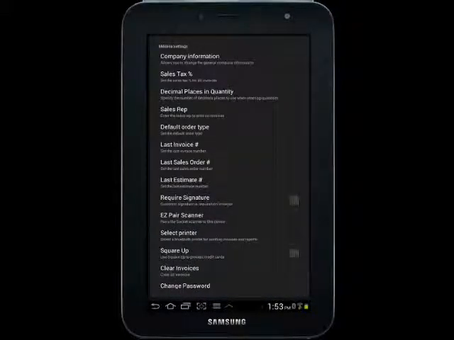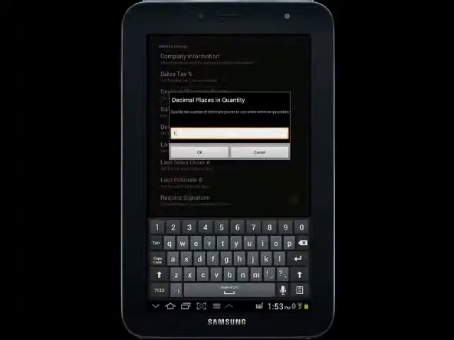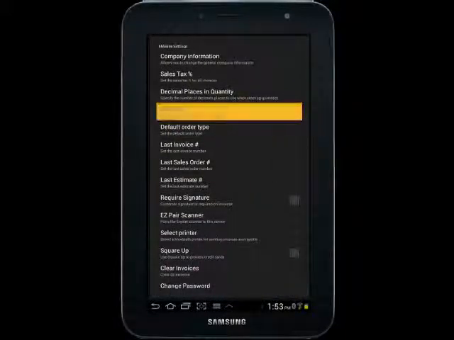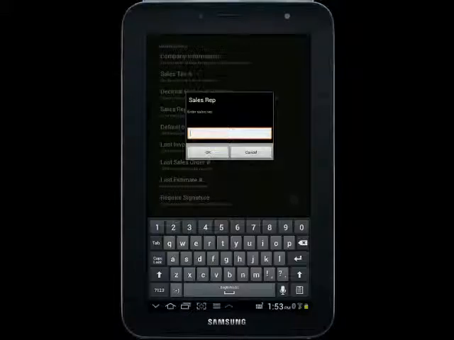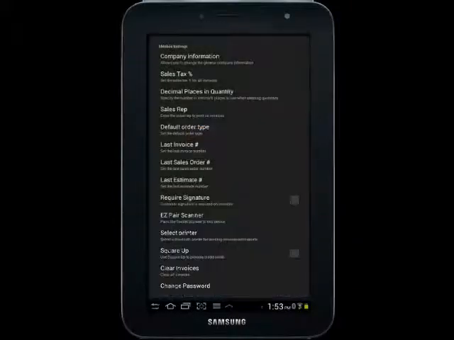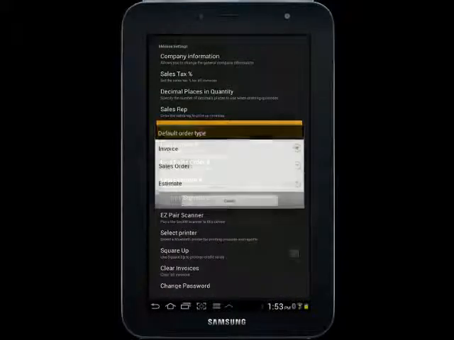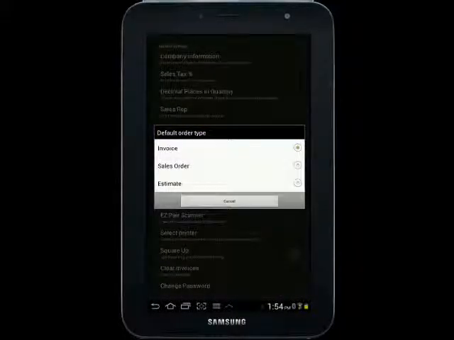Decimal places and quantity, also pretty straightforward. I have it set so when entering quantities, it uses 1 decimal place. Sales rep, this is what prints on an invoice. So whichever sales rep you have working to write up an invoice, or if it's yourself, enter in the name that you want to print on the invoice for sales rep. Default order type, also pretty straightforward. Whether the default, which is changeable in the order, is going to be set for invoice, sales order, or estimate. So that's basically just what it assumes that you want to do before you've changed those options in the order.